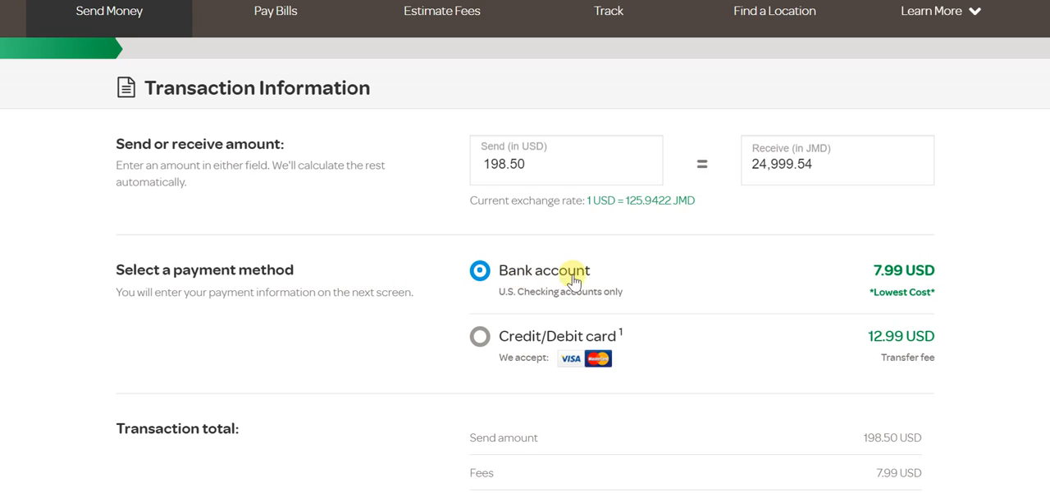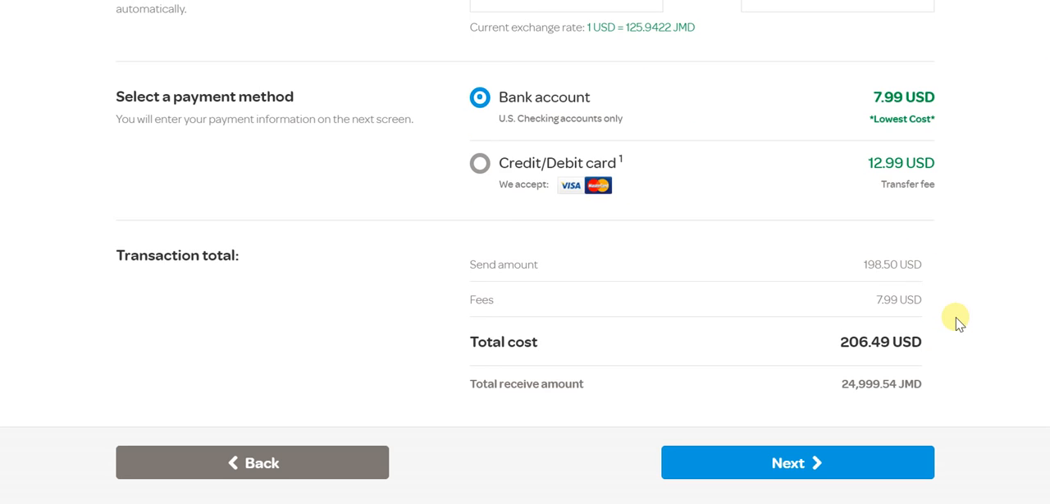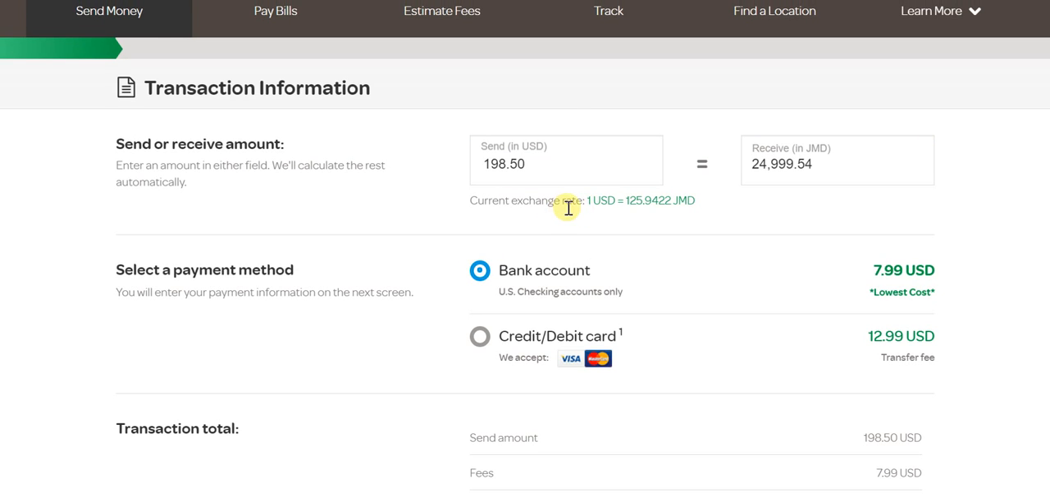And the bank account option is typically the cheapest option, where when you use US checking accounts only, the cost is as little as 7.99 US dollars. In case you use the credit or debit card option, then it works out to 12.99 US dollars as the transfer fee. So with that in place, the exchange rate we are looking at is 1 US dollar being 125.9422, so almost 126 Jamaican dollars.